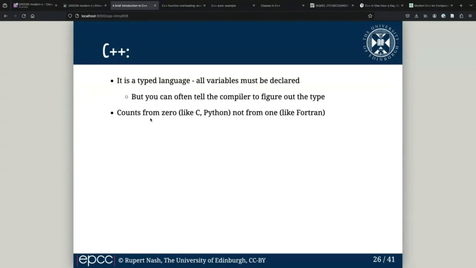One thing that's very important with regard to C++ is it's a typed language. So, as it says, all variables must be declared. Unlike dynamic languages, particularly scripting languages like Python, where you can just use the variable, you have to actually declare them before you can use them. However, C++ does have type inferencing, so you can often let the compiler figure it out for you. And we'll show you examples as we go through of how it does that.